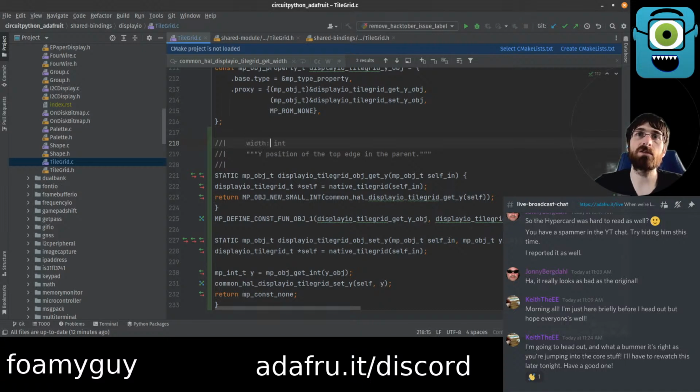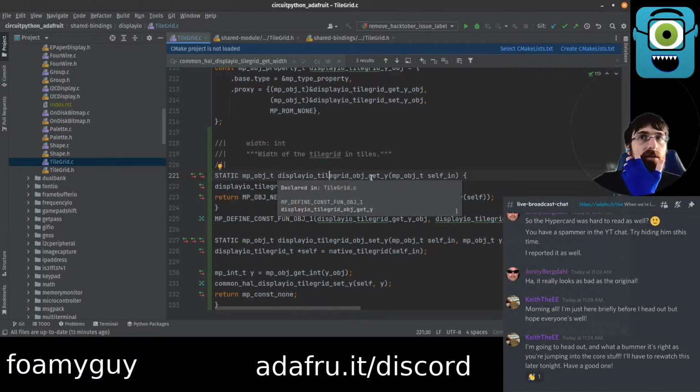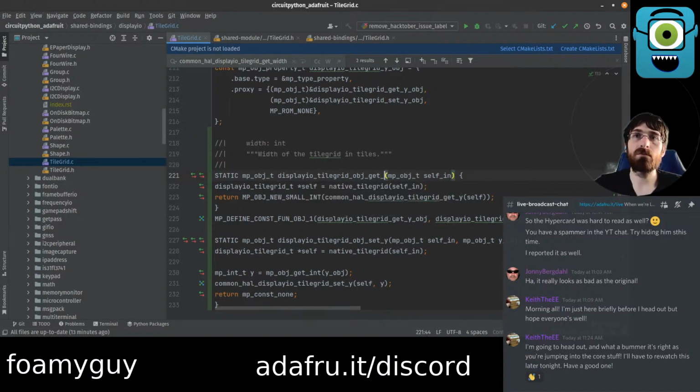So I'll do width first. Width, it's an int. Width of the tile grid in tiles. Tile grid object get Y. So width. I don't know if that exists or if that's something we need to create.